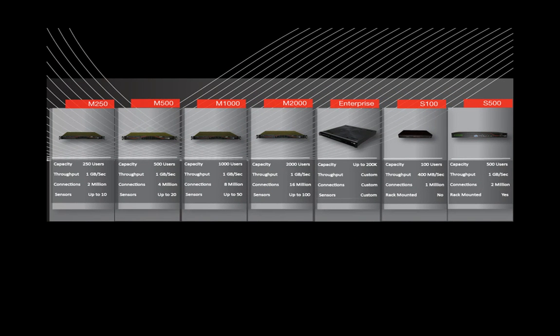The TotalView One product family scales from the small business to the large enterprise. The President Solutions team can help you determine the right appliance for your organization.